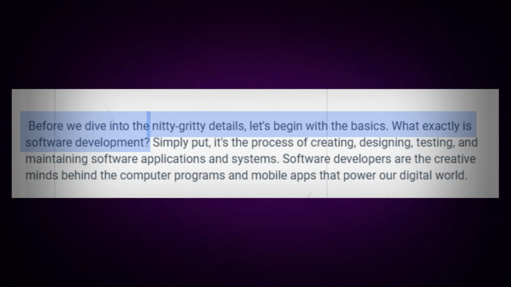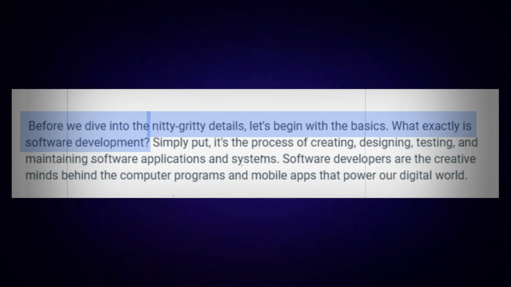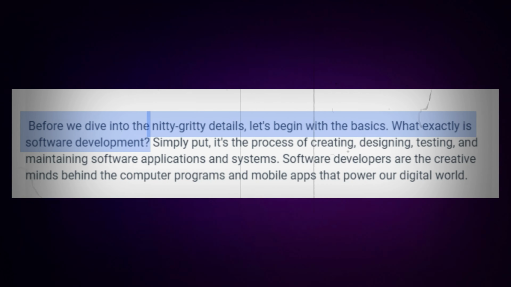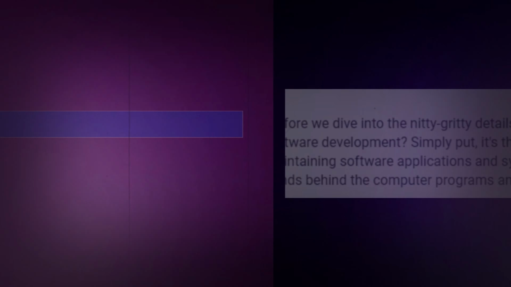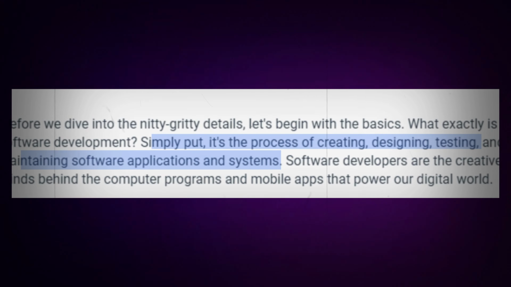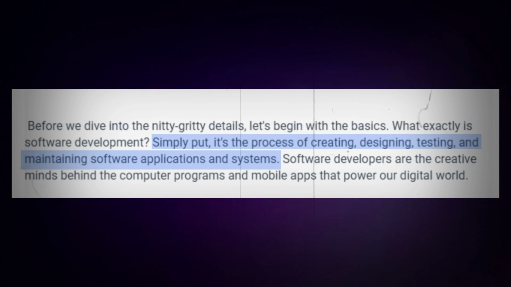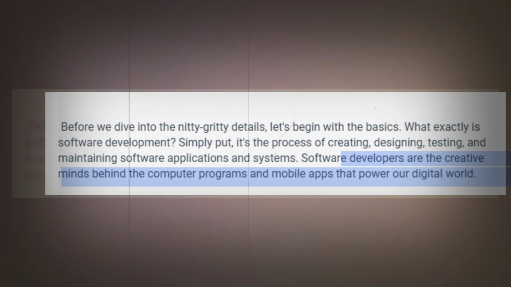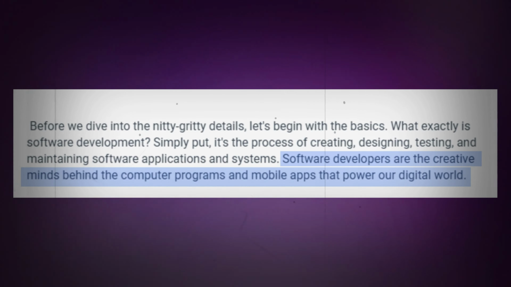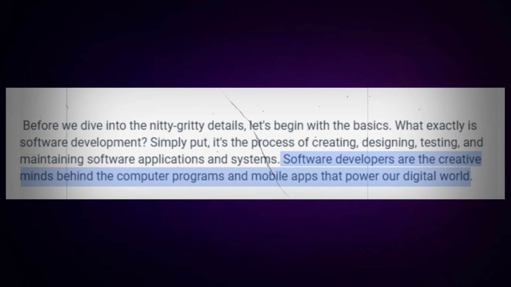Before we dive into the nitty-gritty details, let's begin with the basics. What exactly is software development? Simply put, it's the process of creating, designing, testing, and maintaining software applications and systems. Software developers are the creative minds behind the computer programs and mobile apps that power our digital world.